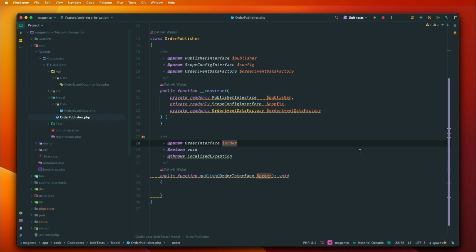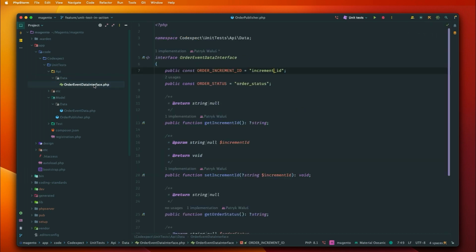We don't need to send every field that is stored inside of the order instance. We just need a couple of those fields. That's why we'll create another variable that will store a data instance with only fields that we need for our scenario. So in the API data directory, there is an interface called order event data interface.